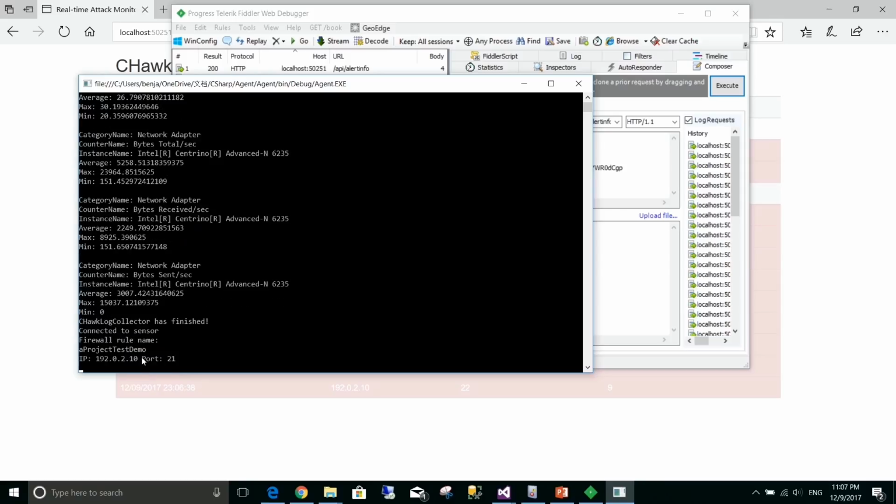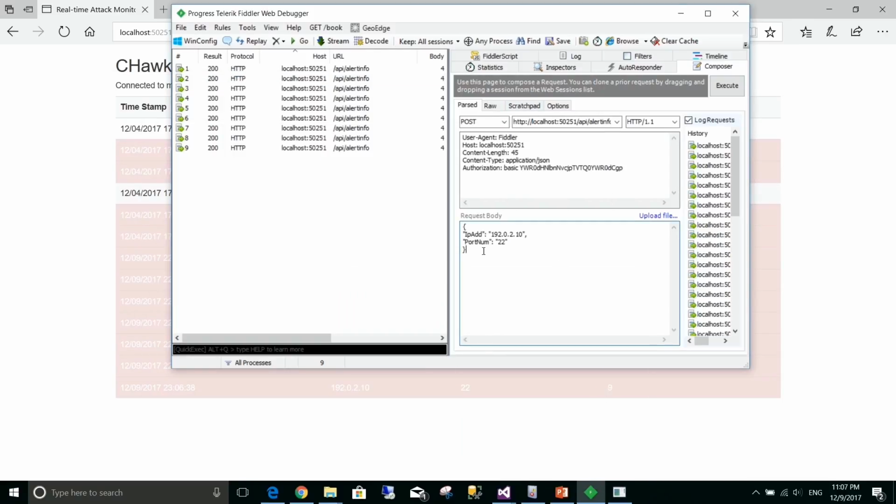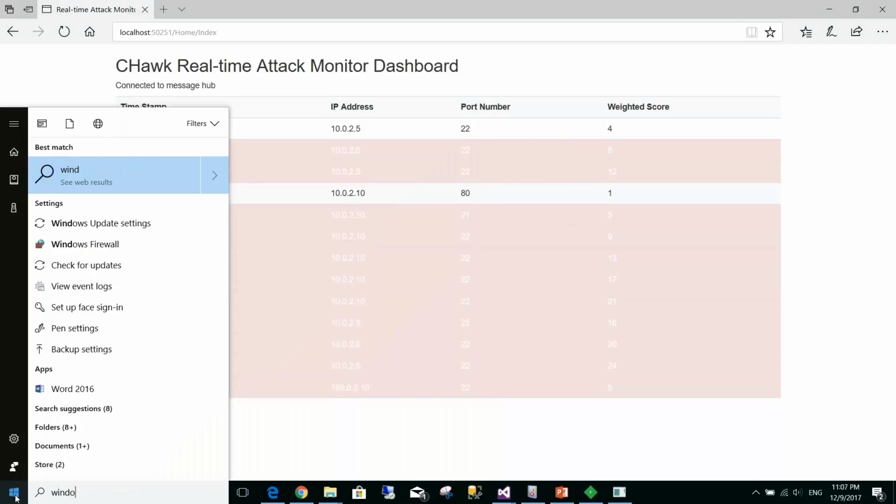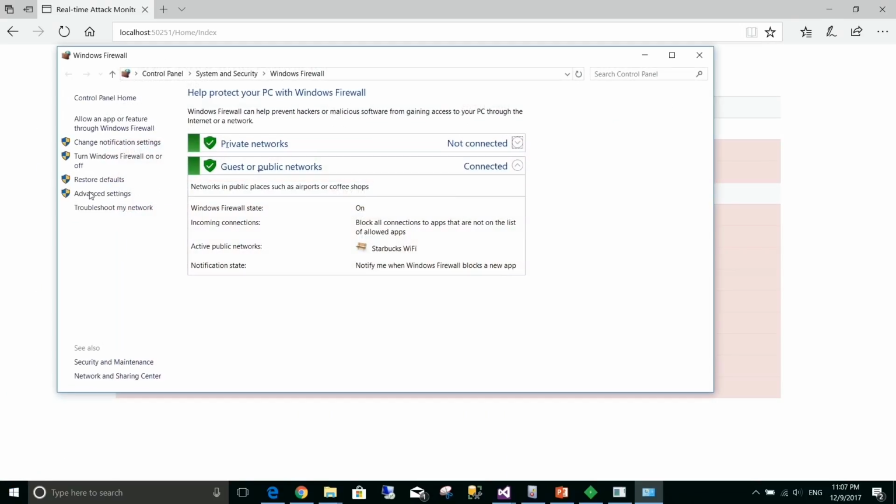We'll do that, and it will tell you what kind of rule it's going to add, like the port number and the IP address. Essentially, we don't really care about the port number right now. Based on the user activity, we're just going to block the whole IP address. And let me show you here, in Windows Firewall, we can see the rule has been added to the Windows Firewall.